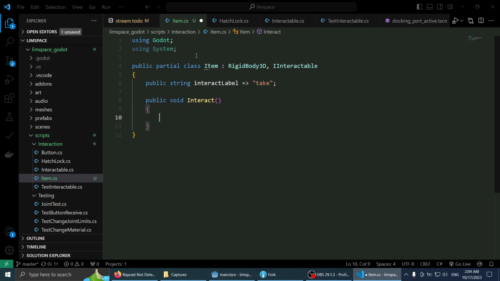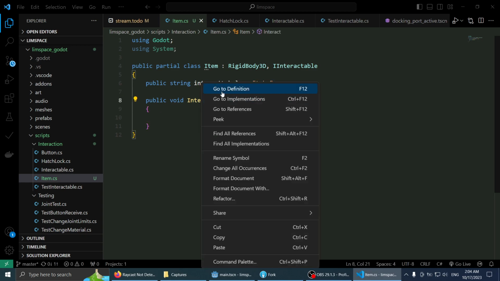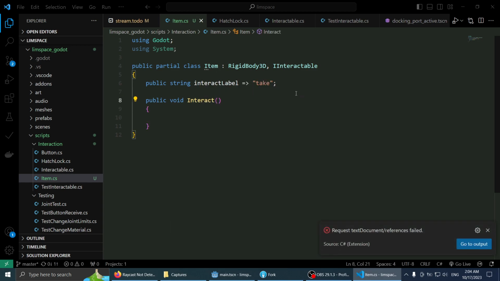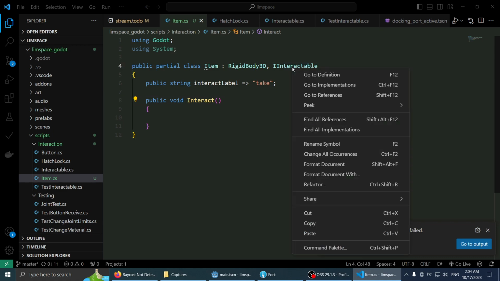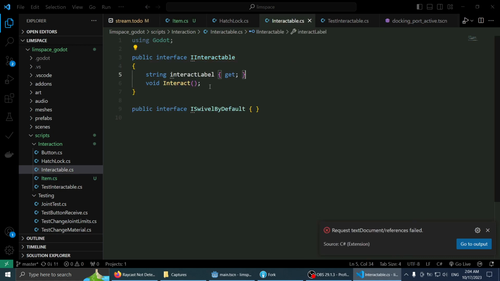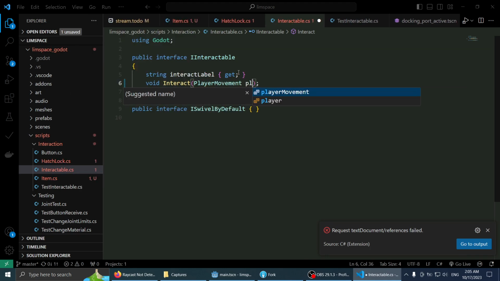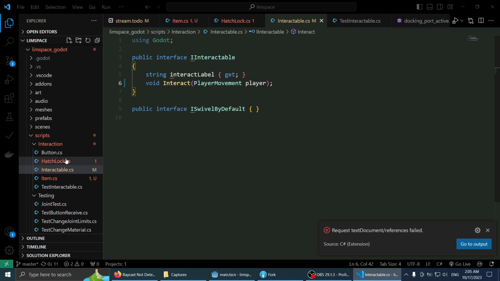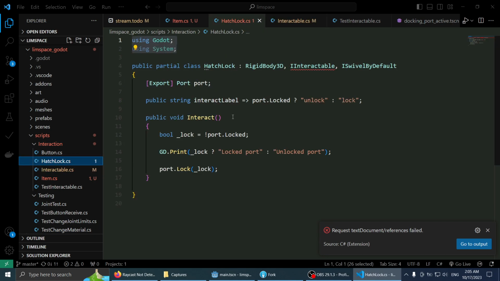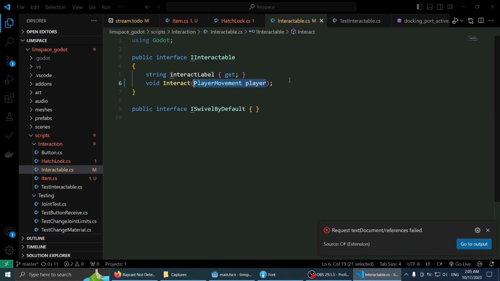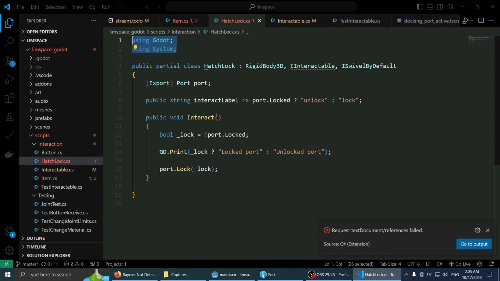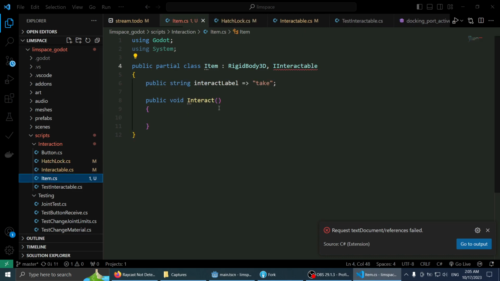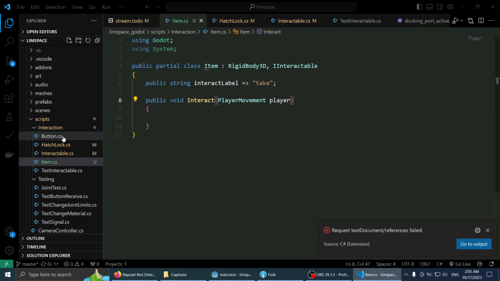And oh yeah, one more thing. I actually want to pass my player into the interact. So that's going to mess up everything. But that's okay. I'm not actually using this here. That's okay because I only have a few of them for now.